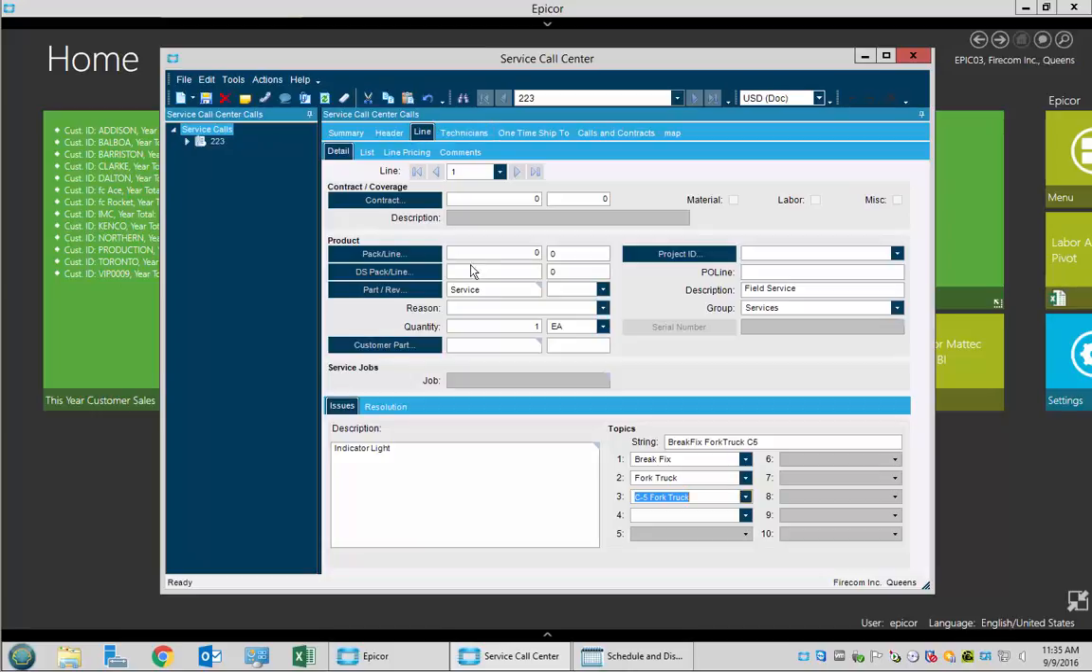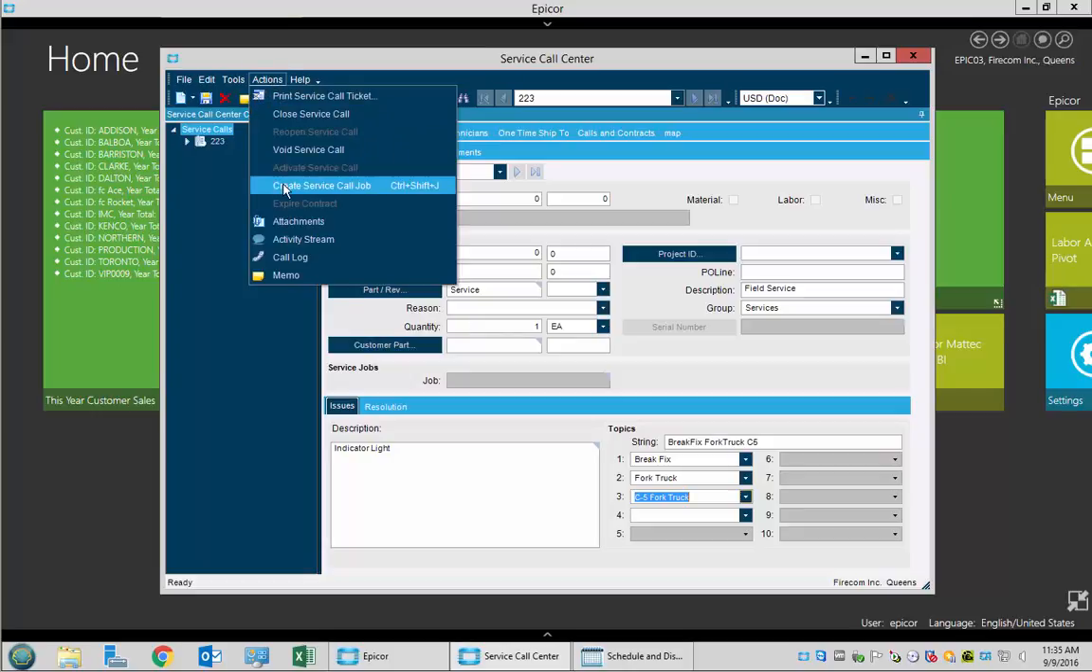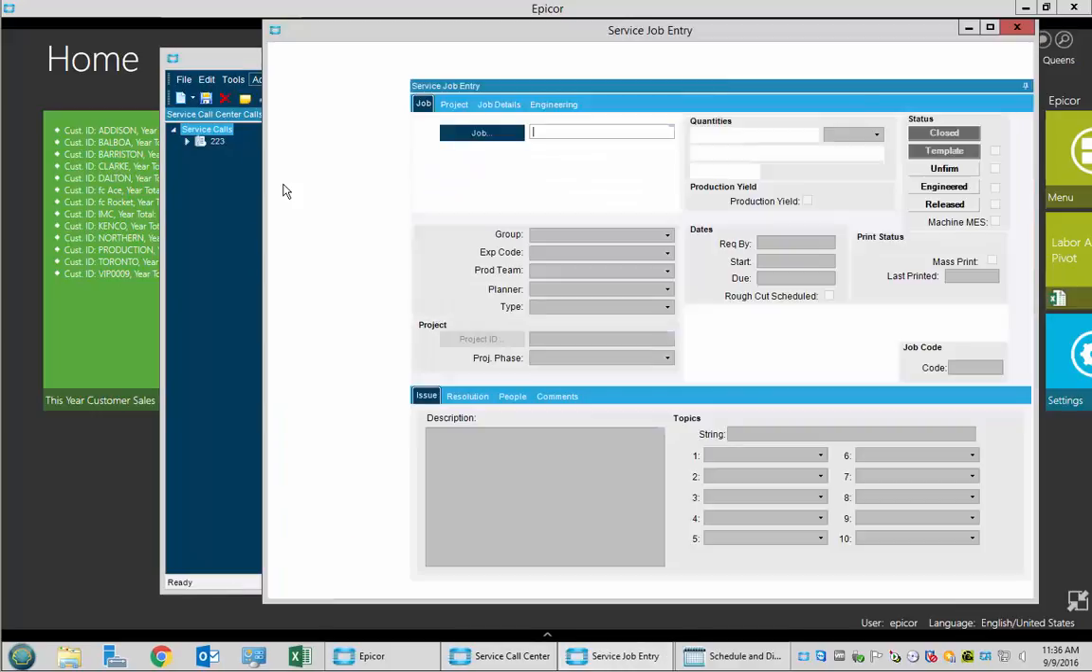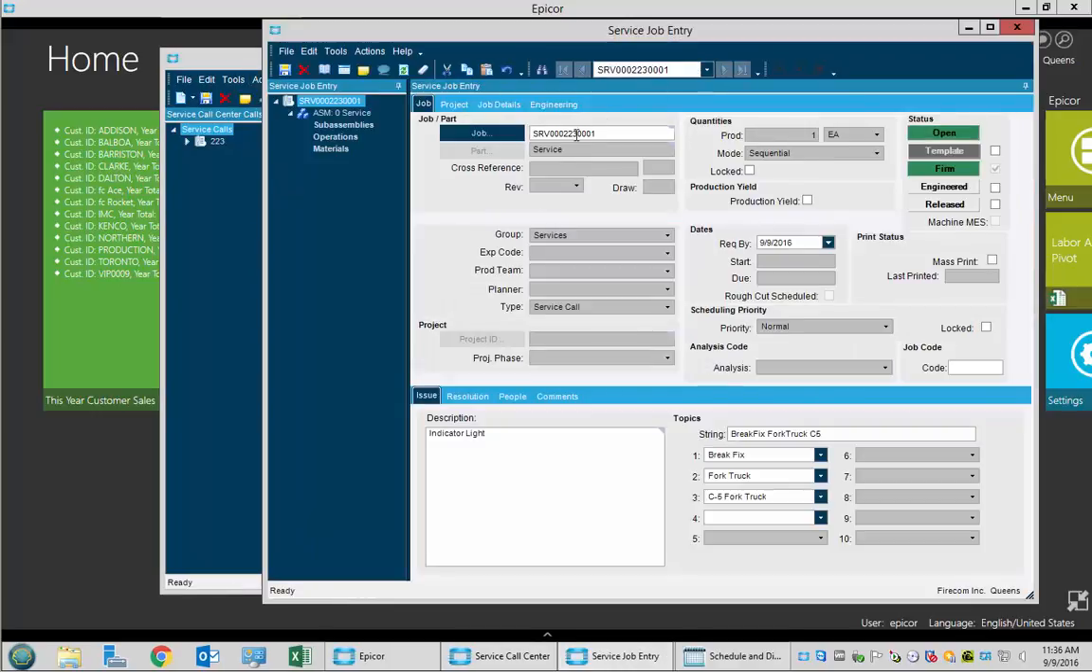Now, one of the misnomers is the service call job doesn't actually create something you can post time or services against. Epicor essentially recycles their manufacturing jobs in the form of what's called a service job. And you can create that easily from the actions menu here. You say create service call job, and the system will automatically create a related service job, which looks very similar to the standard manufacturing jobs.